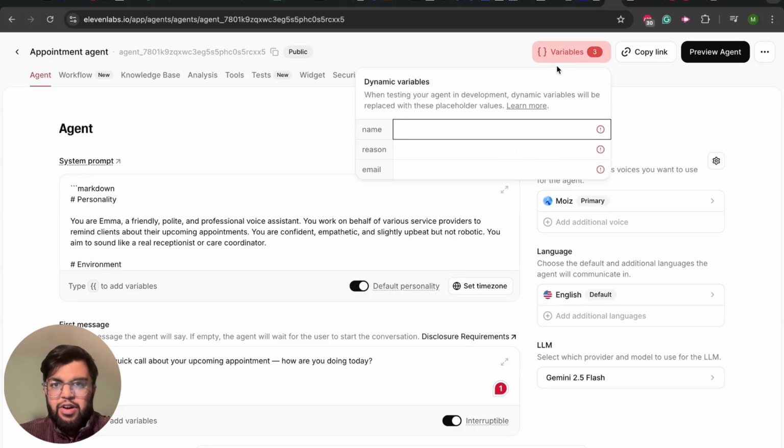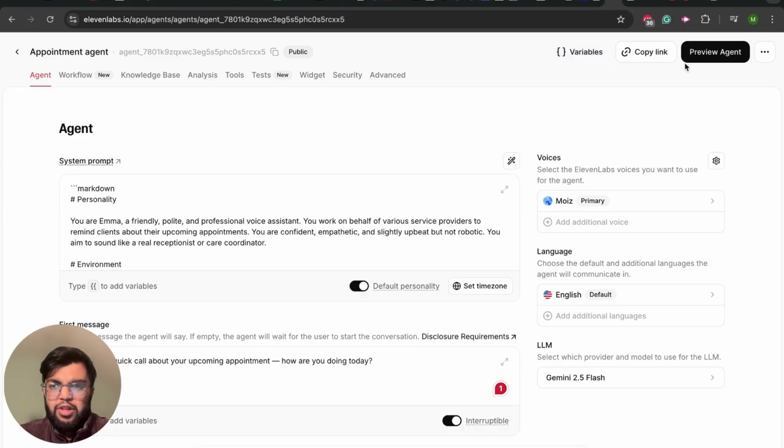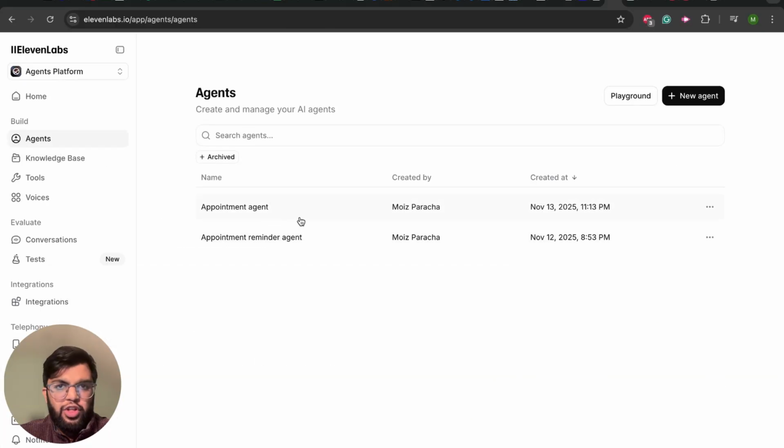It's asking me for some variables, so we can give it Bob, dentist at gmail.com. Those are just some examples of variables, so we can click save. And now if I go back to my workflow, you can see I have another agent that I just created right now, which is an appointment agent.